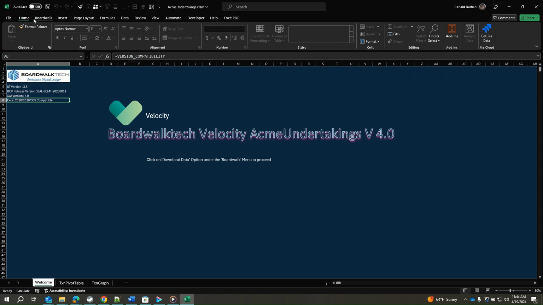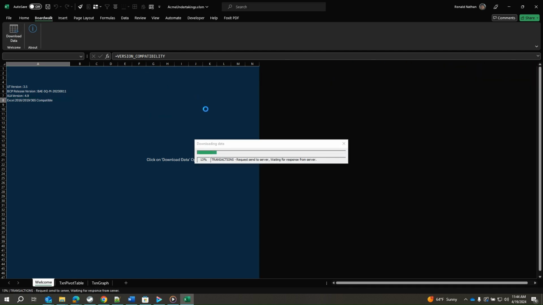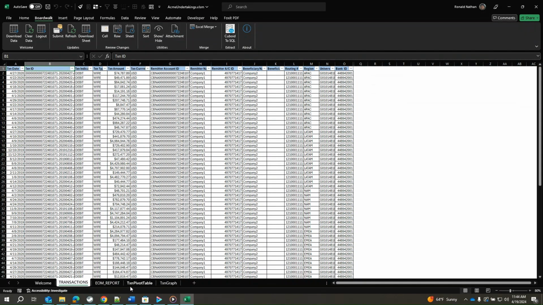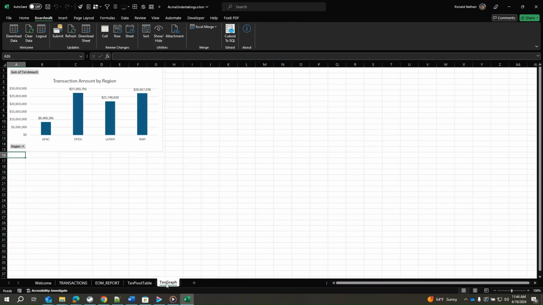Download the data from the server by clicking on Download from the Boardwalk menu. The workbook is downloaded. We see our sheets EOM report and transactions. And we also see our pivot table and TXN graph sheets too. And our hidden sheet drop-down lists is still hidden.